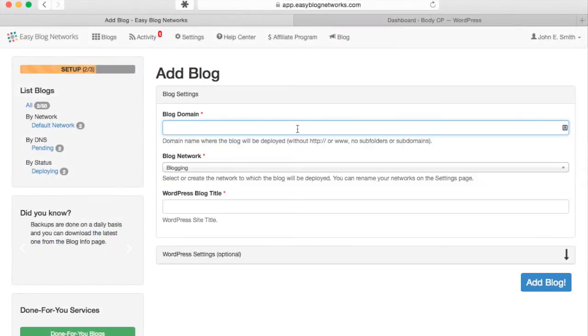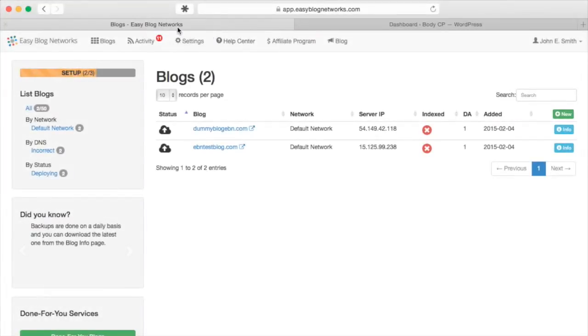Add a new blog. Enter your existing blog domain and a generic title. Click Add Blog. Do not change DNS addresses. Wait for the blog to deploy. When the deployment is finished, you'll be notified in the activity log.